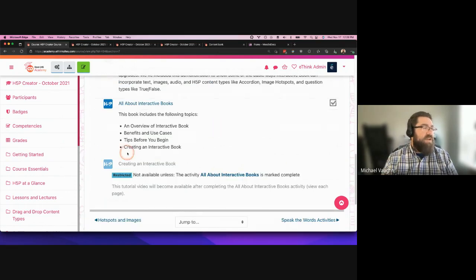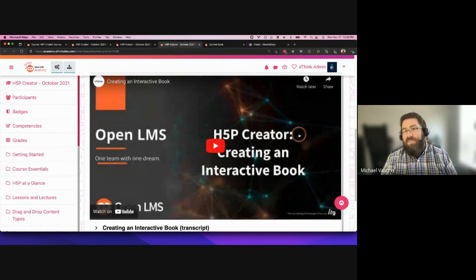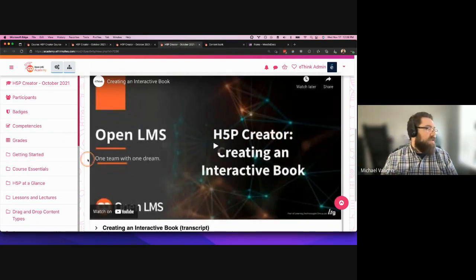And so that you wouldn't have to reopen this book and jump straight to the 4th chapter to get to the video about how to technically create one, we also have a 3rd H5P activity that will become complete after you go through each page of all about interactive books. And all that H5P activity is just the video for how to create an interactive book. So you'll have fast access to that in the future.